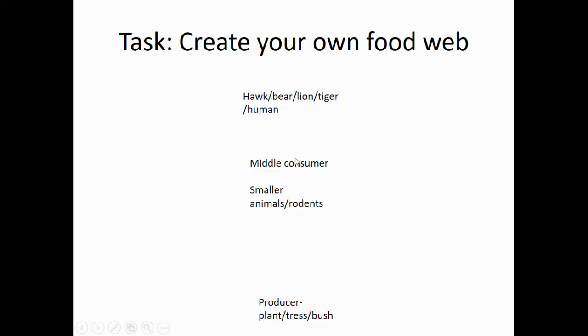Okay, so create your own. You could do one for a jungle, you could do one for the Arctic, you could do one for the rainforest, you could do one for a farm, you could do one for your back garden. You could do one for yourself.